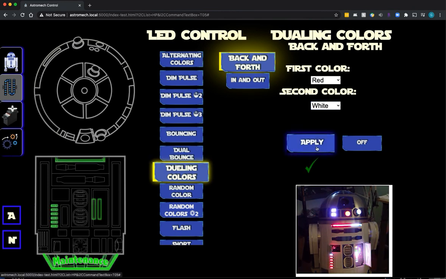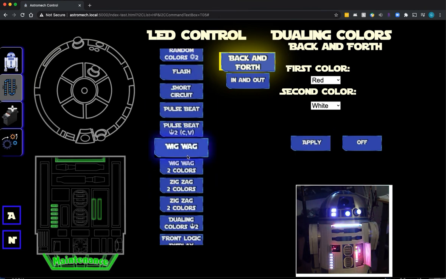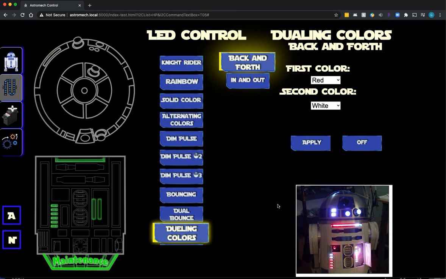Keep on forgetting to click that button. And you see the different functionalities. These are all the different things I'm working on.